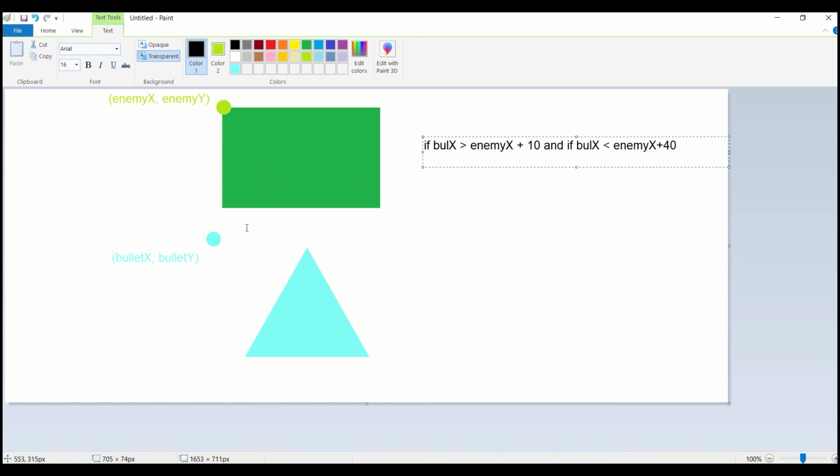Okay, so now we want to do the math for the enemy Y position. So that means we want to check if the bullet's Y position is inside the enemy's Y position. So if the bullet's Y position is anywhere between here. So to do that, we can just use some math again. So we can say if bullet Y is greater than enemy Y. And so that's going to check if the bullet's Y position is greater than anywhere here. And again, there's no offset because the sprite actually renders from the top.